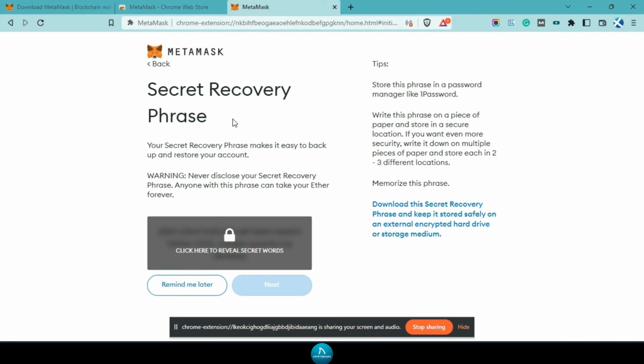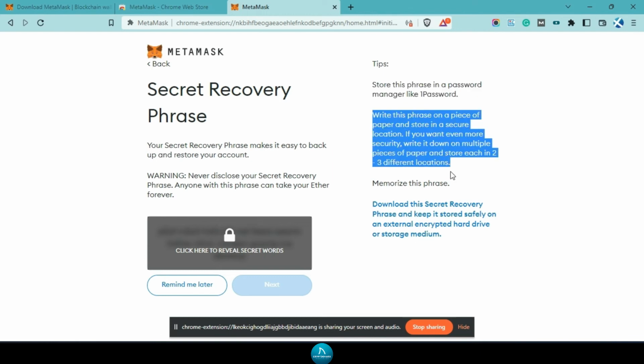MetaMask's seed phrase feature is the only way to secure your wallet. So keep in mind to store your seed phrase somewhere securely. For now, I'm storing it on my Google Keep. And there are some tips as well on how you can store your seed phrase securely.